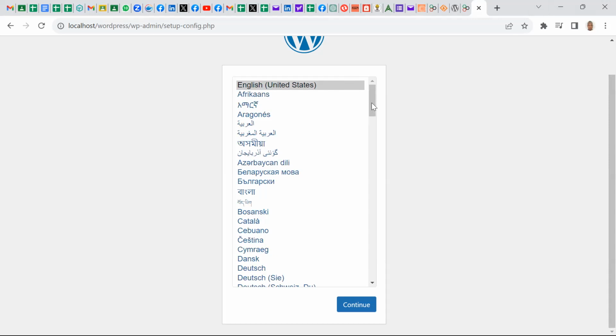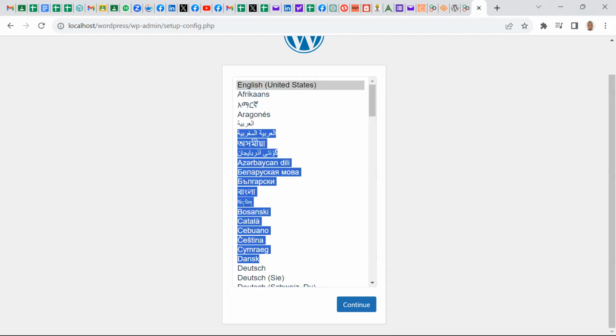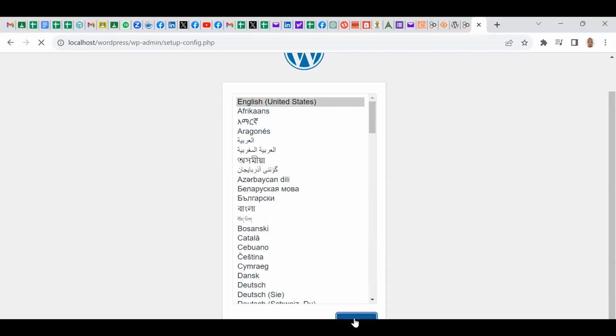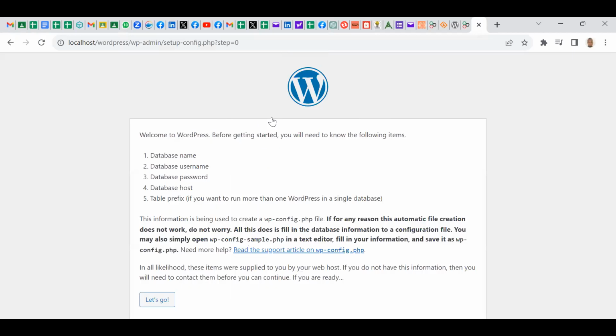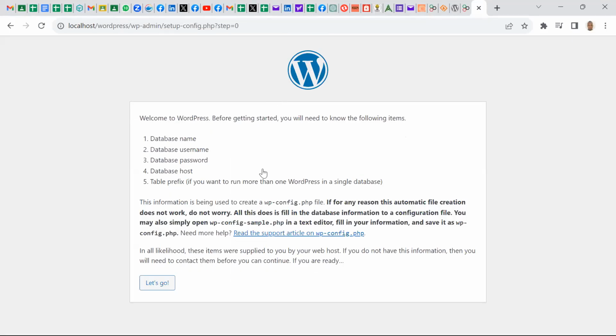So choose the language. English is chosen by default. So just click continue there. You can see continue on the bottom. Here, you don't click let's go. You read what is here first so that you understand it better. It is saying welcome to WordPress. Before getting started, you need to know the following items: database name, database username, database password, database host, then table prefix. So these things we can do right away. You don't have to worry.